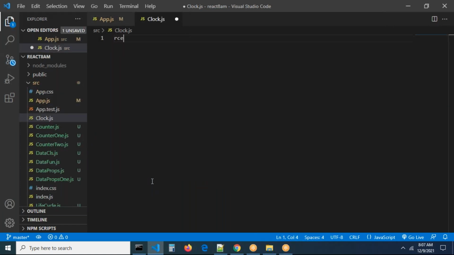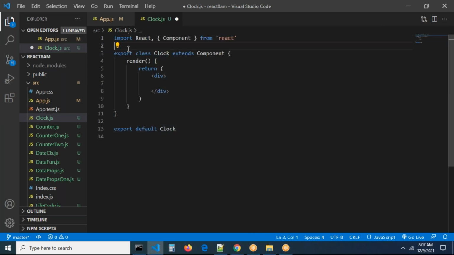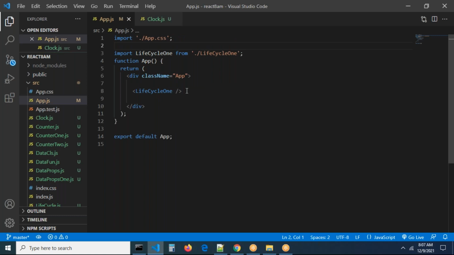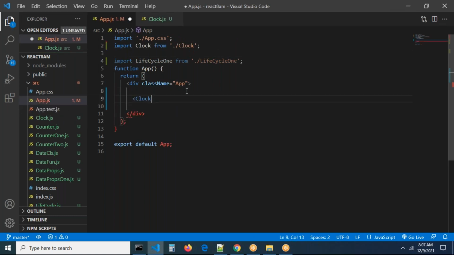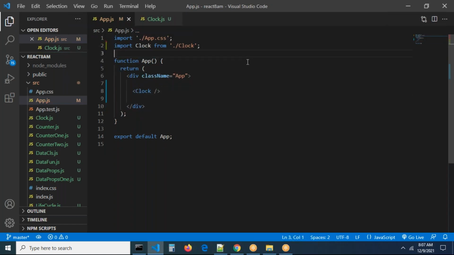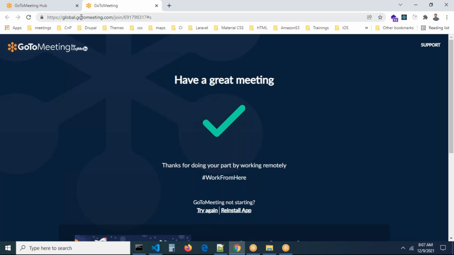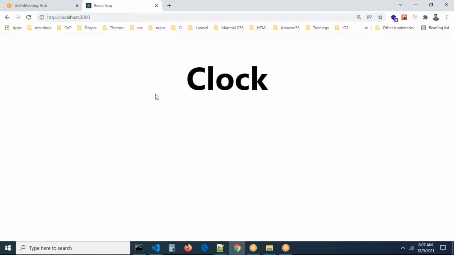This is going to be a class component. Yes, RCE. Let me remove this default export here. Now here I want to take something called Clock. Then go to app.js and add the component you created, clock.js. Yes, Clock is added, and you can remove this life cycle. Now if you load the page, what output can we see? We can see just the clock, because we didn't write anything inside it.